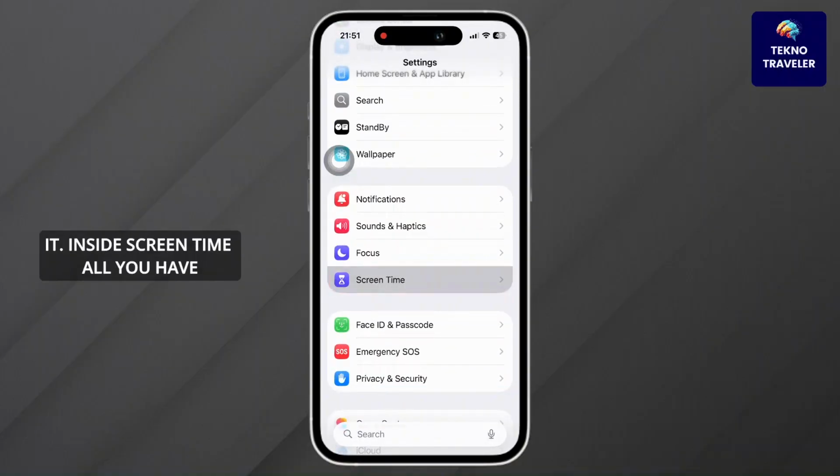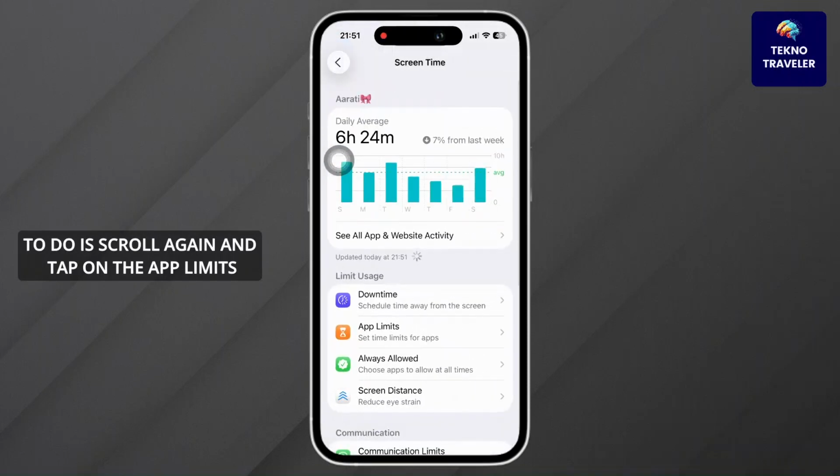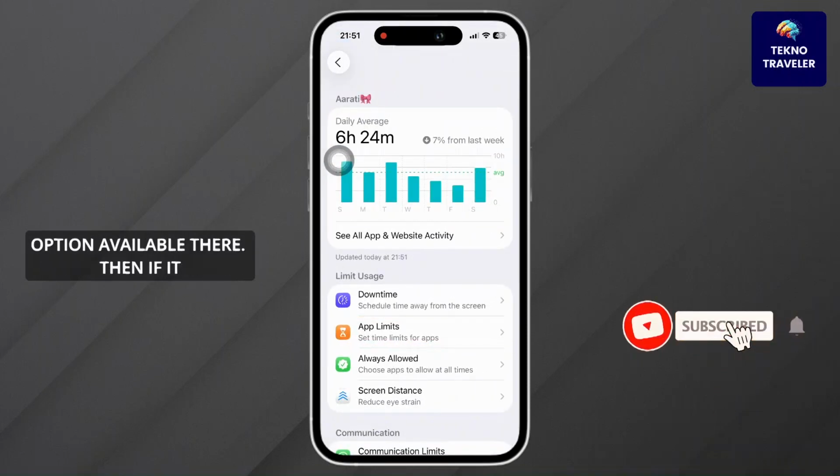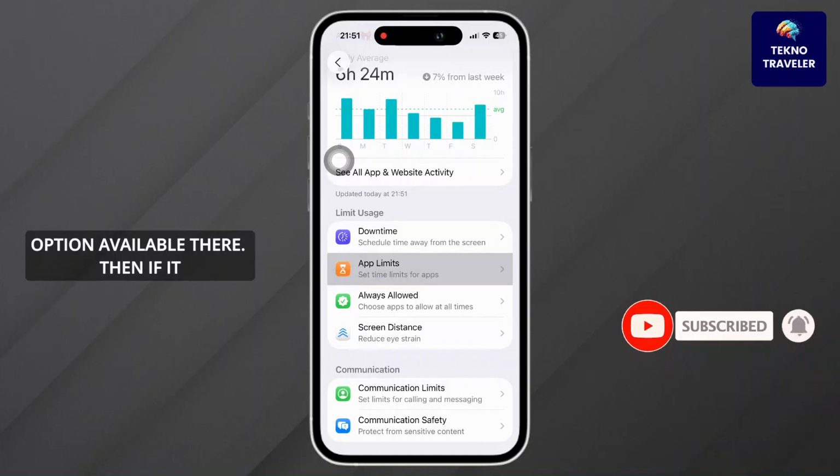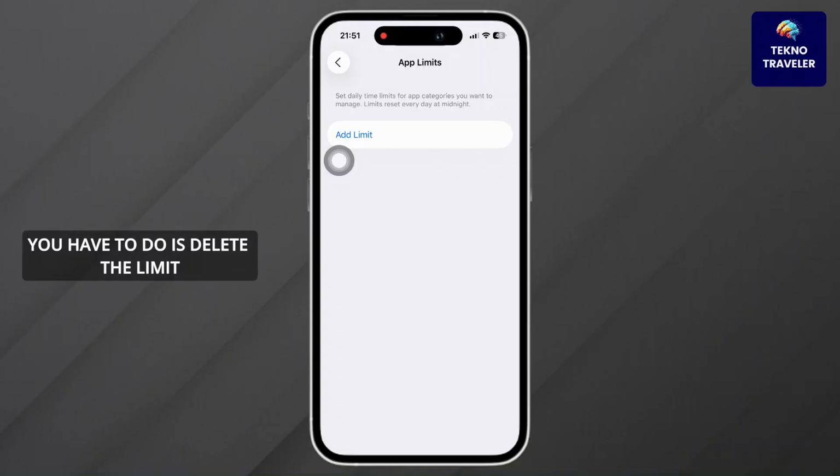Inside screen time, all you have to do is scroll again and tap on the app limits option available there. Then if it is toggled on, then you will get to see it. All you have to do is delete the limit, or you can simply turn off the screen time as well.